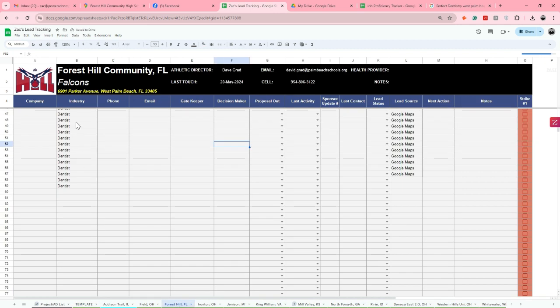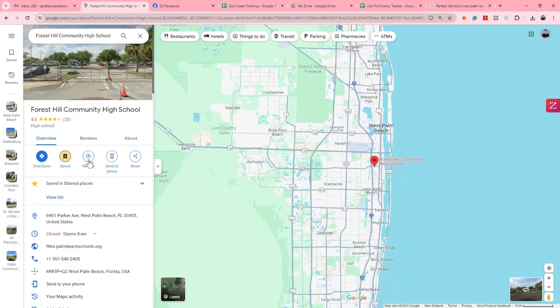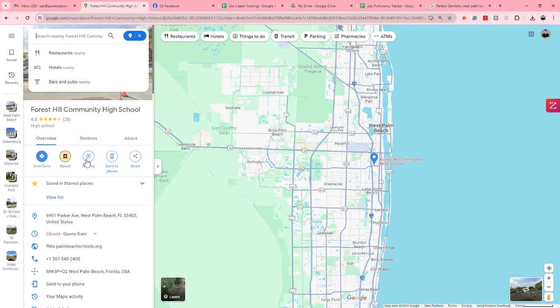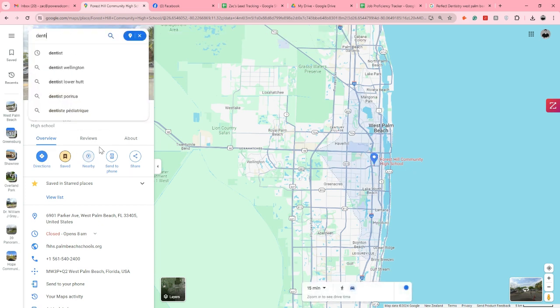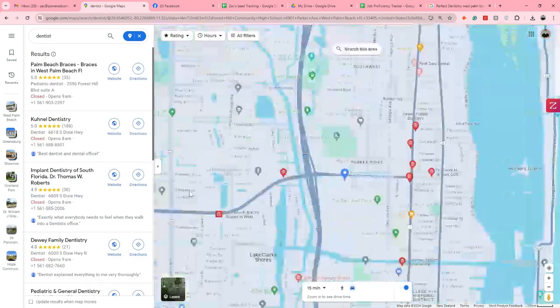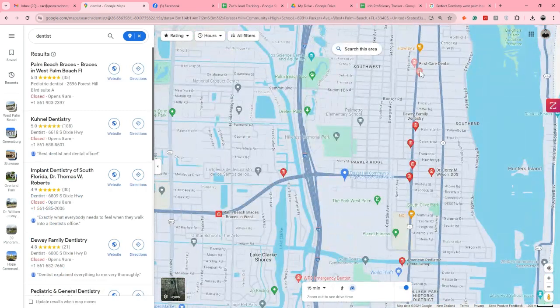So today for Forest Hill, we're going to be looking at dentists. So really simple. What we first want to do is go to Google Maps. We've got Forest Hill Community High School in here. That's the school we're looking at. We want to type nearby and then just put the industry that we're looking in, which is dentistry. So dentists, and let's see what comes up. And you can see here we have all of these red dots. Now these are all of the local dentists that Google Maps is recognizing in the area.